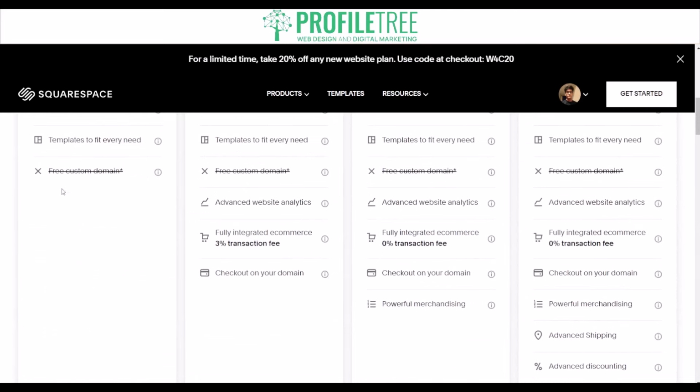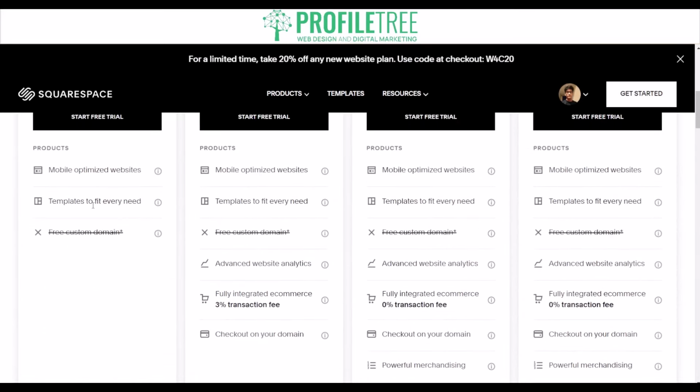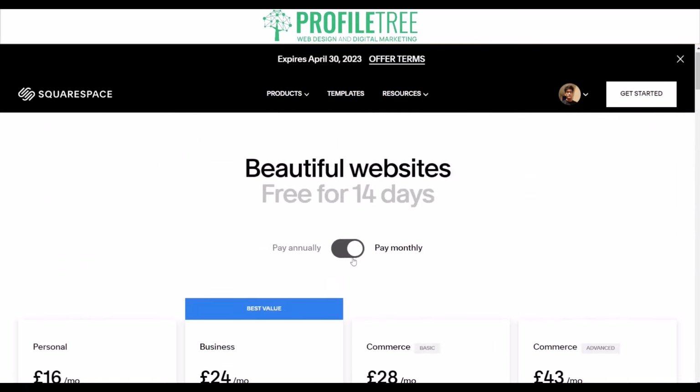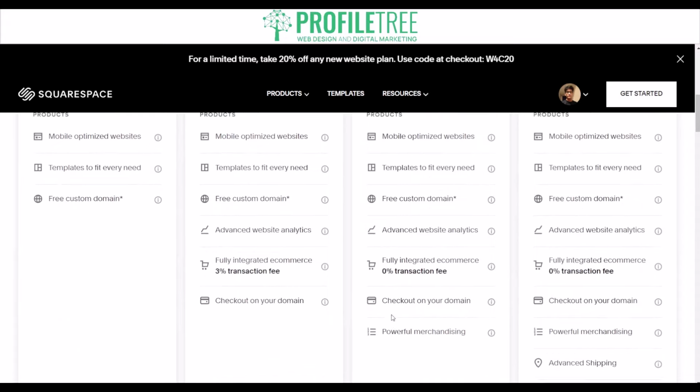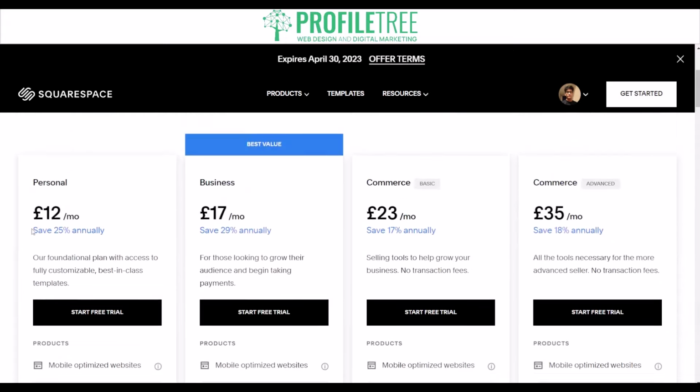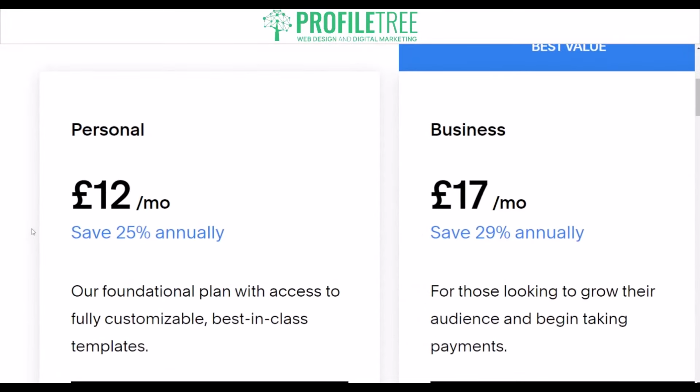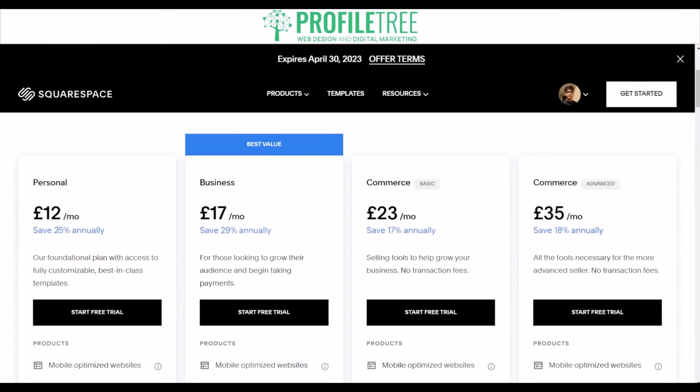And of course, if you wanted to compare the plans, you can go ahead and do so. You've got your small little features there, like mobile optimized websites, which is all going to be optimized anyway, and templates to fit every need. You won't get that free custom domain if you pay monthly, but if you do the annual payment, you'll get that free custom domain for the year. So I would highly recommend going for the personal, especially if you're just creating a portfolio website. So of course, we'll move on to our last one.